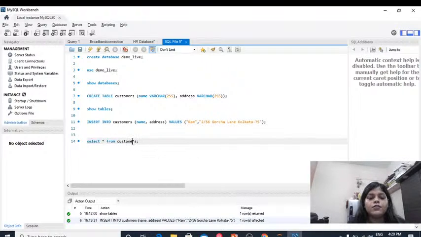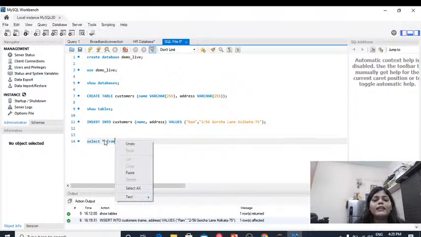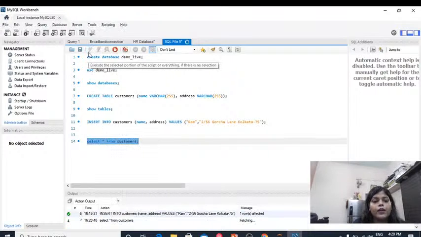SELECT star FROM customers. So why do we use star? Star is nothing but, if you want to fetch all the data from your table, you can do that using star, right? So we have written SELECT. Whenever you want to fetch any data, we need to use the SELECT query. Star will give you all the data you have. Then FROM the customers table, right? So I have broken down this query to make you understand how this query is going to work.